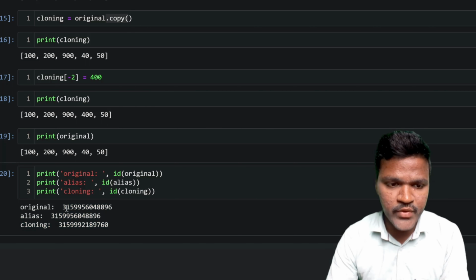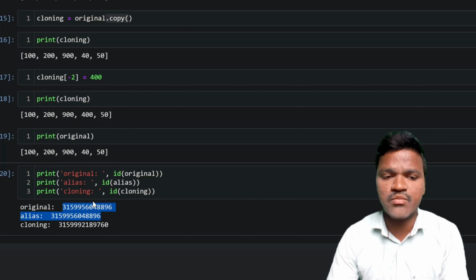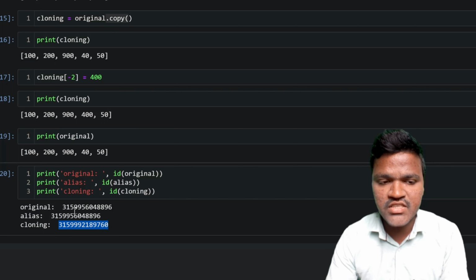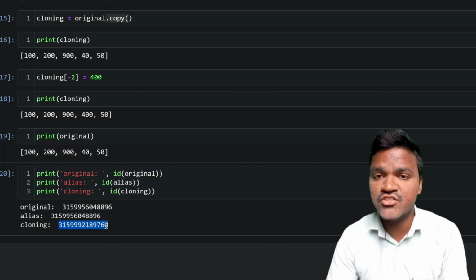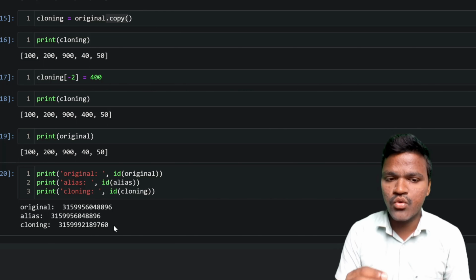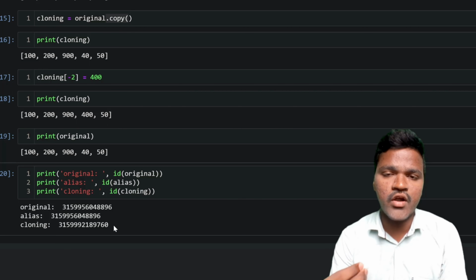If you compare this original and alias, these two variables have the same memory address, as you can check here. We have the same memory address for both the original object and the alias object. Whereas this cloning is different from the original and the aliasing; it has its own unique memory address, right? So like this, we can clone and copy the original object, and we can modify the list, and that won't affect the original list.